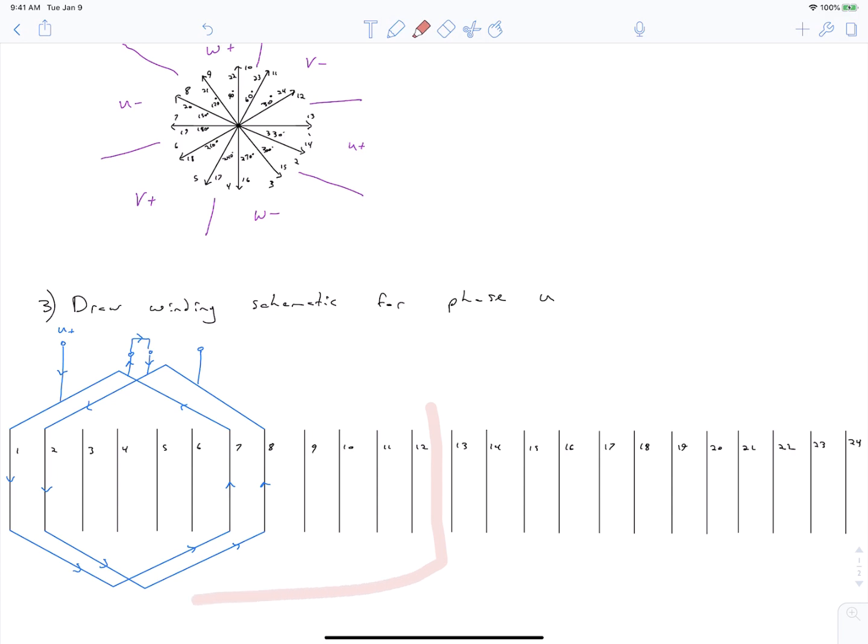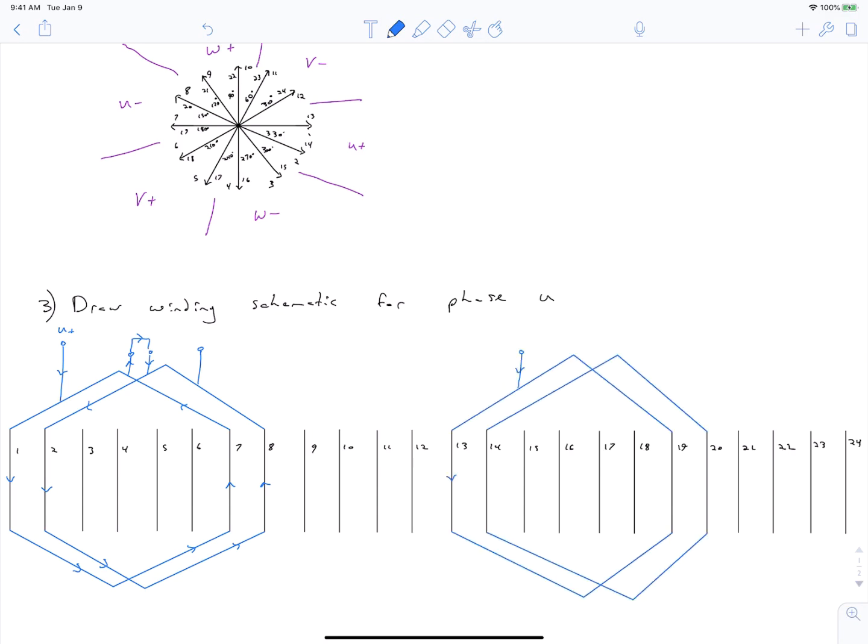So we can say that the first 12 slots represents what's called a base winding. That's the periodicity of the winding. That's the smallest repeated component of our winding. We'll be talking more about base windings later. So we can sketch the same thing again over here. And we now have completed this example. We have a winding layout for our phase U winding.